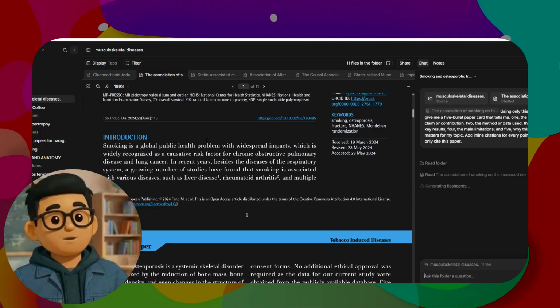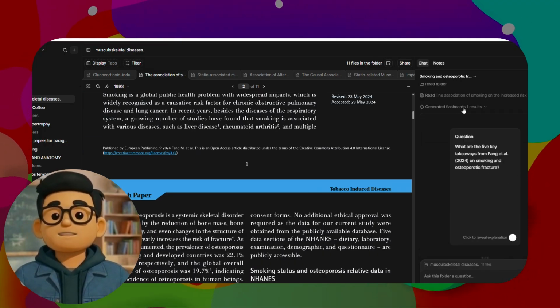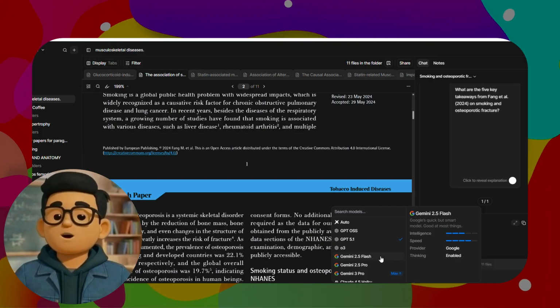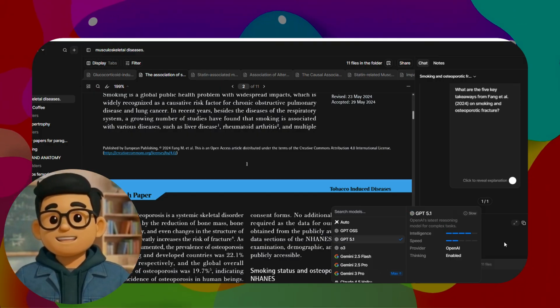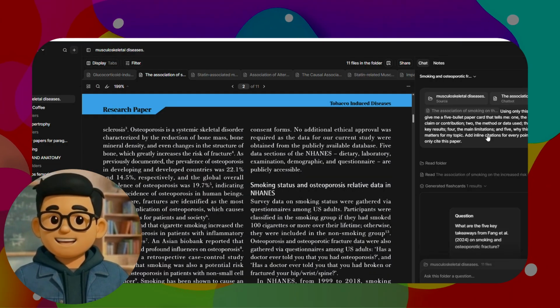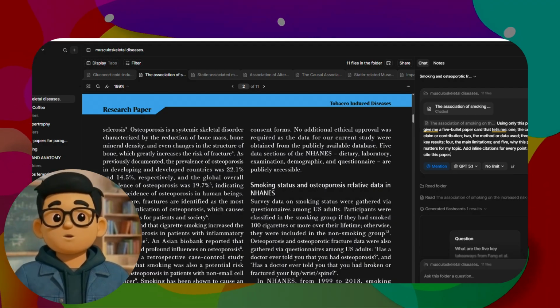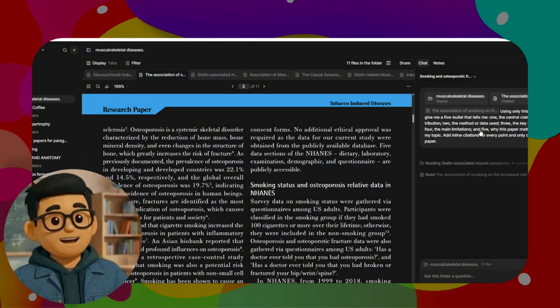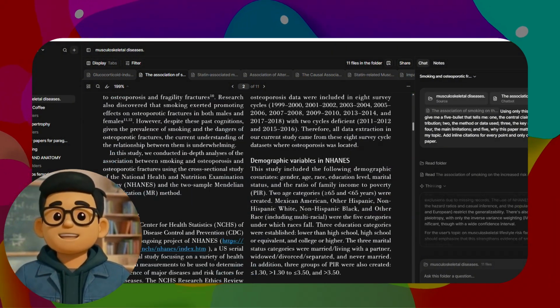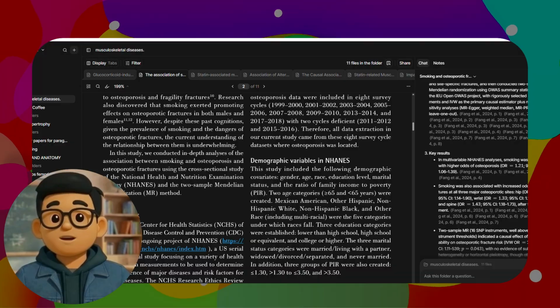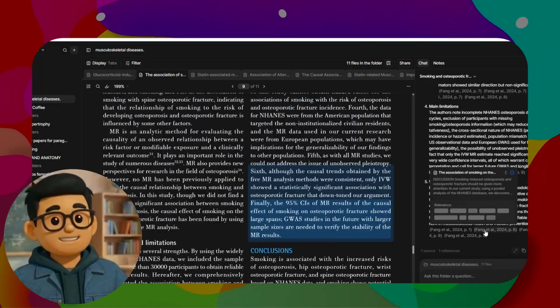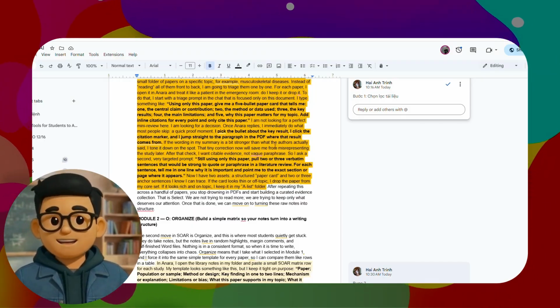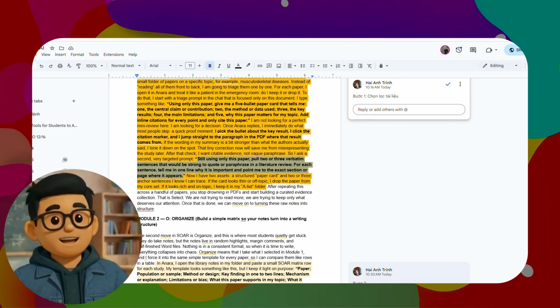After that check, I want citable evidence, not vague paraphrase. So I ask a second, very targeted prompt. Still using only this paper, pull 2 or 3 verbatim sentences that would be strong to quote or paraphrase in a literature review. For each sentence, tell me in one line why it is important and point me to the exact section or page where it appears. Now I have 2 assets, a structured paper card and 2 or 3 anchor sentences I know I can trace.